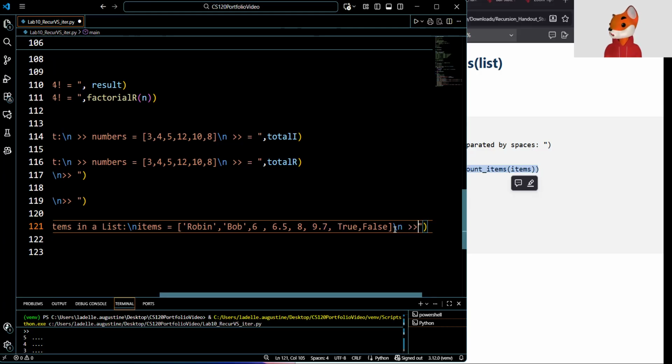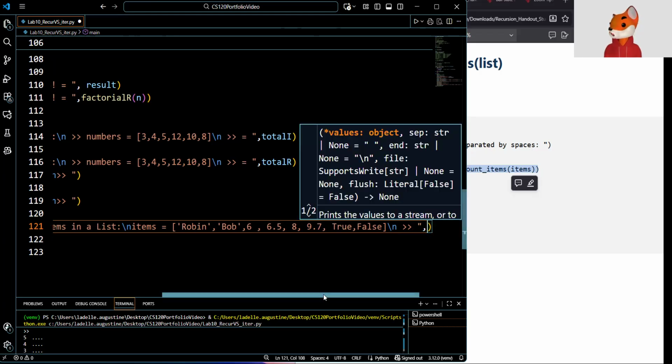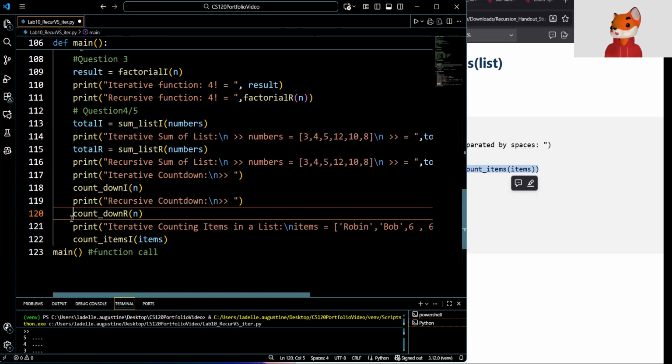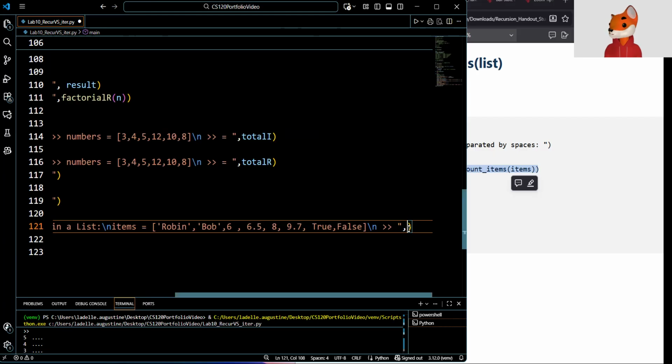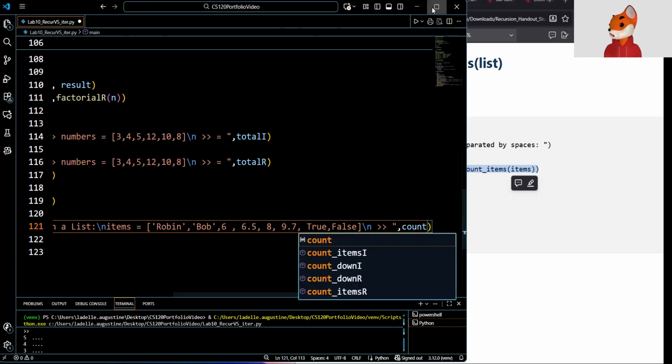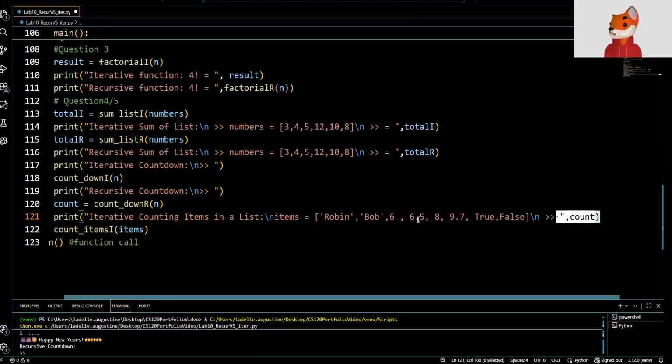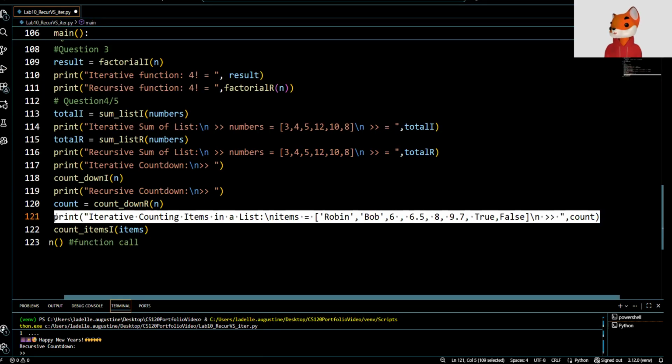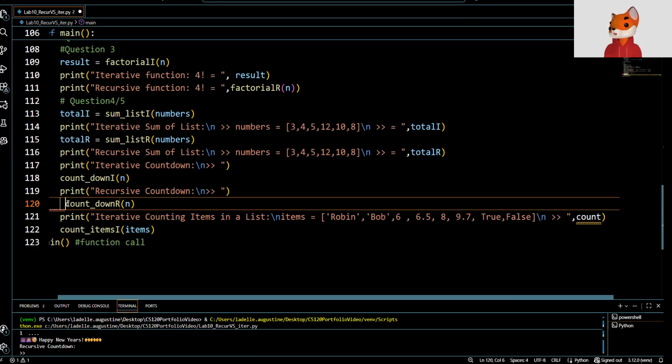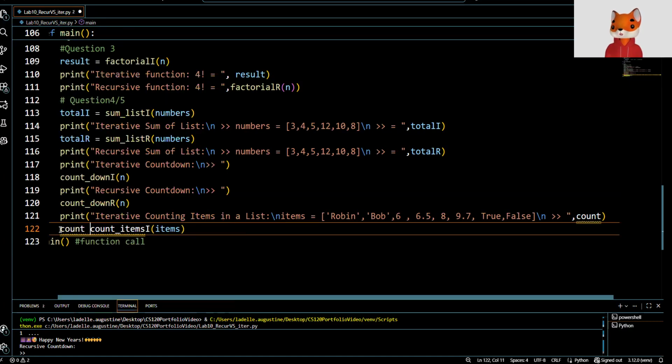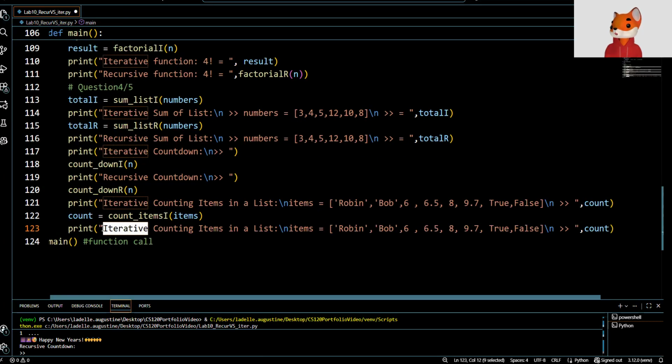Then I'm going to have a space here for the actual value. Since it returns a value here, I'm just going to put this as count to keep with the variable we had at the top. So we're going to put count here. And since we're going to be using the same process for the recursive one, I'm going to do the same thing below that, and I'm going to do recursive counting.